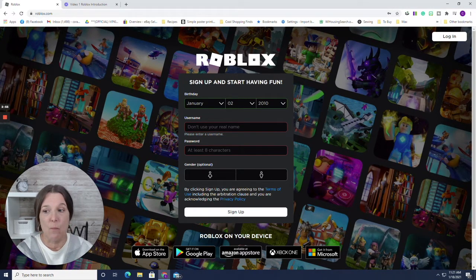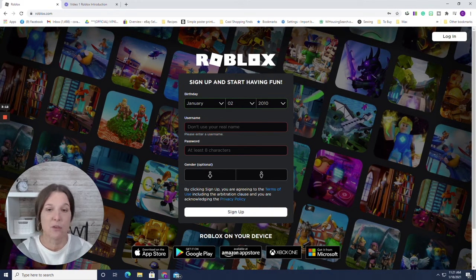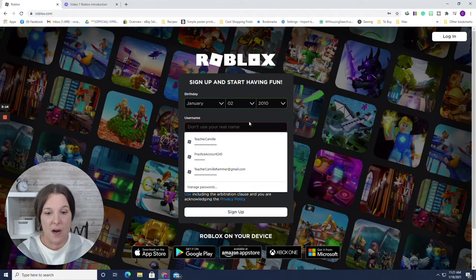They do more chat monitoring. So you can do some things in your account setup as well as rely on more chat monitoring if your account is set to under 13. So if you are concerned about those things with a younger Roblox user, make sure you use an accurate birth date. All right, and here it says don't use your real name or even part of your name.